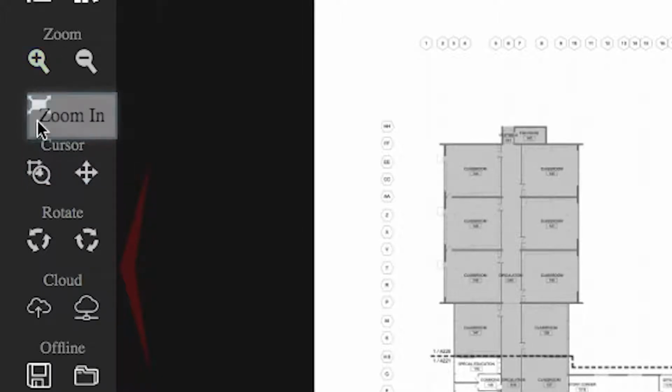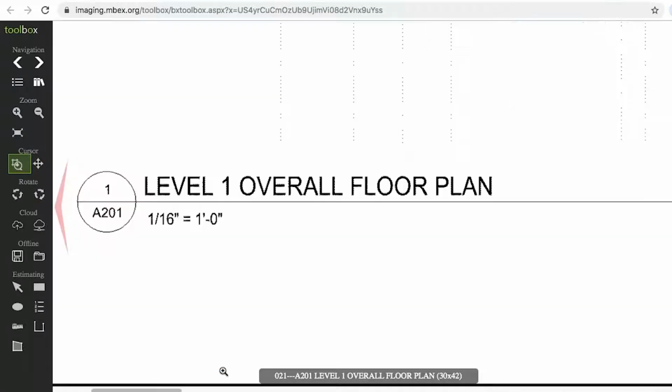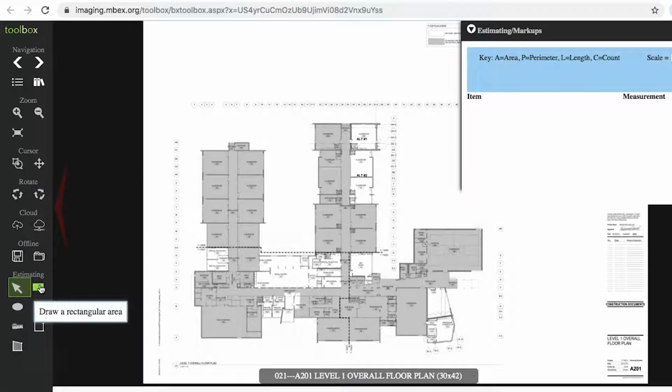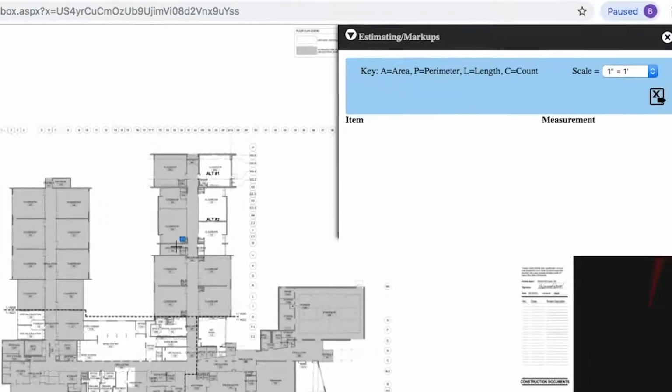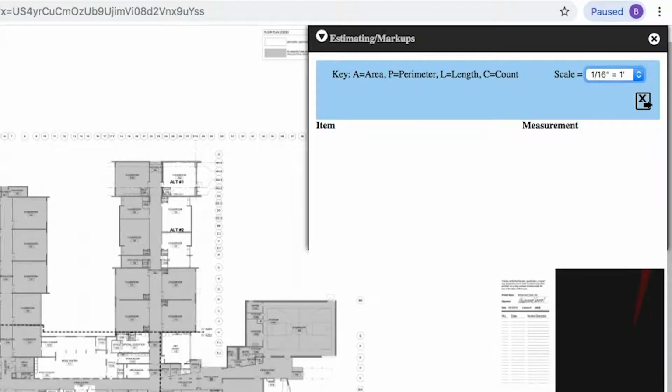What that's going to allow me to do is select an area to zoom in on so I can see my scale. There's my scale, 1/16 of an inch equals a foot. Go back out to my full page, and I'm going to make some measurements. But before I do that, once I click on this rectangular or any one of these estimating tools, I've got this estimating and markup window that shows up, and here's the scale. So I'm going to set my scale, zoom in, and start measuring.